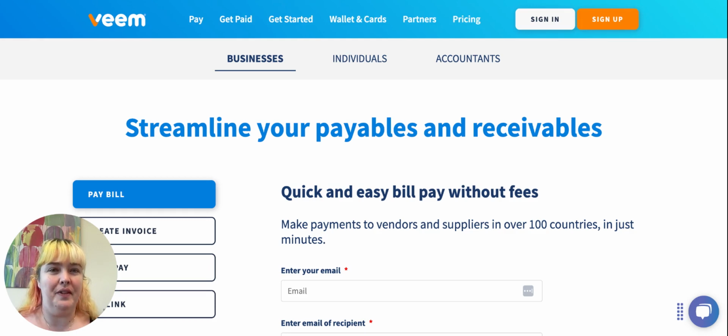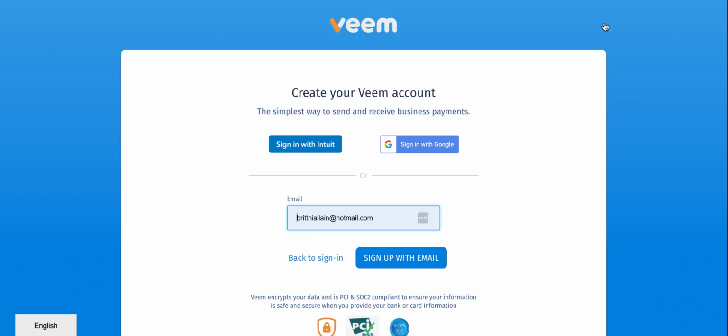Once you head to veem.com, all you're going to want to do here is click sign up. From there, you're going to be greeted with a couple of options when it comes to actually creating an account. We have our single sign-on options here, so you can do those with either Google or Intuit, which is QuickBooks, or of course you have your vanilla login option here, which is an email and password. So that's what I'm going to do today.